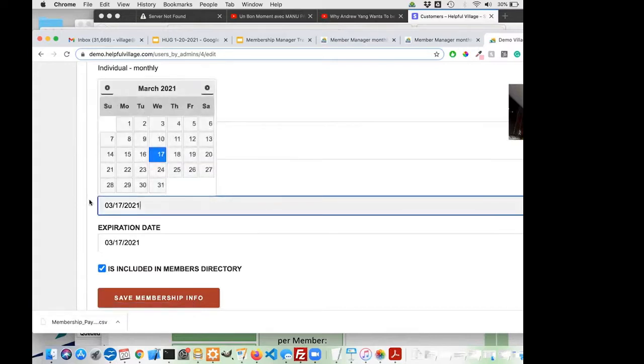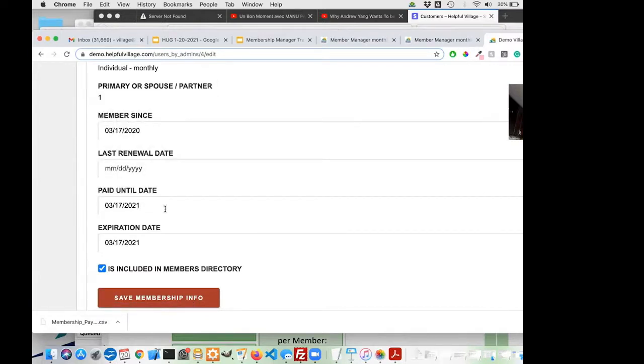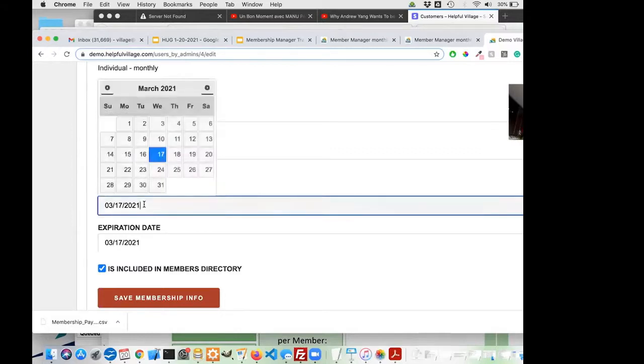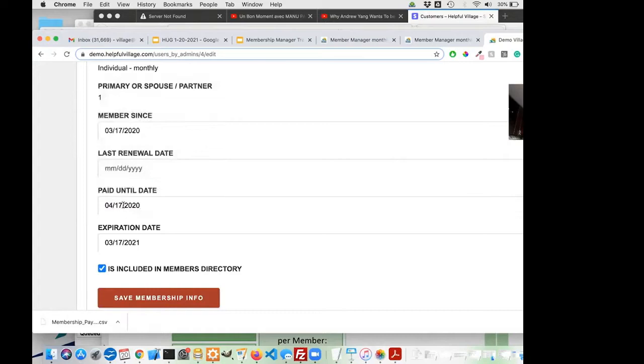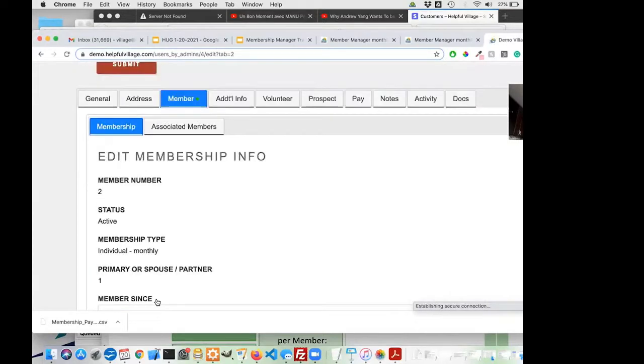So you can adapt these dates. For example, if you have been receiving membership payments not on Helpful Village, that you have not been registering because they were paying on some sort of separate membership payment, and you realize this paid until date is not correct, you can always come here and say, no, we have received payments from this person until April 17th, 2020. And then she still needs to pay her membership dues from this date to the expiration date. And then you can save this membership information.